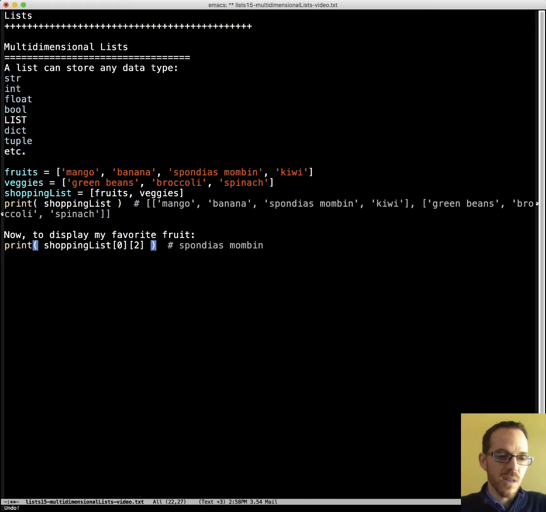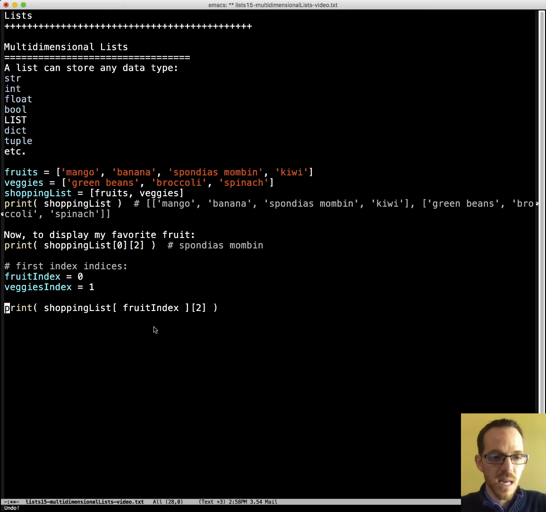We could have written this a little differently if we had put the variables fruit index and veggie index to say the fruits are at index 0 and veggies are at index 1. Then we could have said, go to the fruit index, and then pull out the second element from there. And that's also going to display spondius mobin.